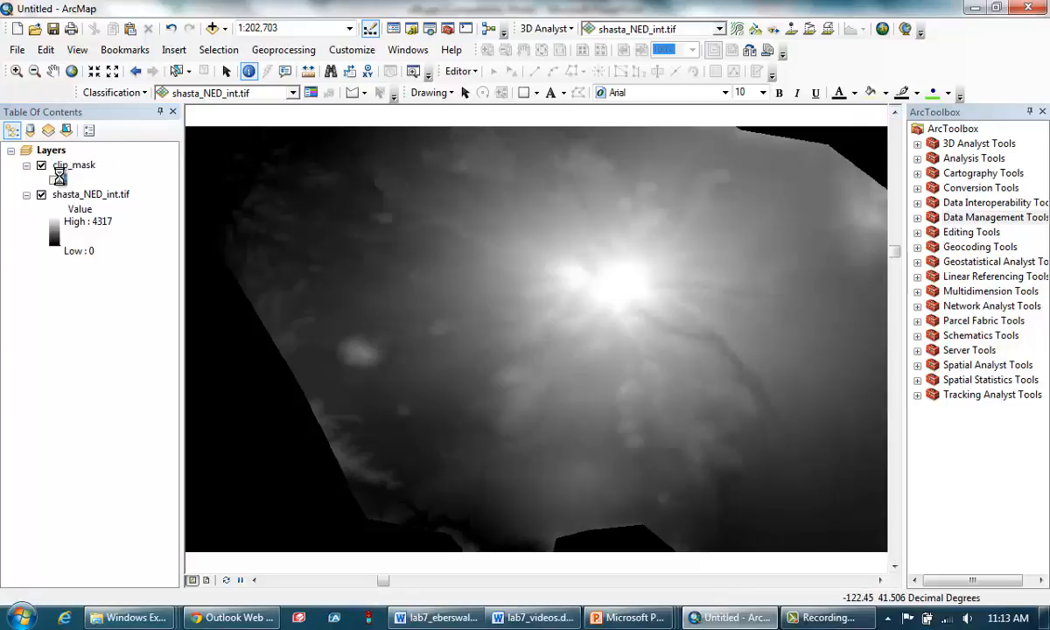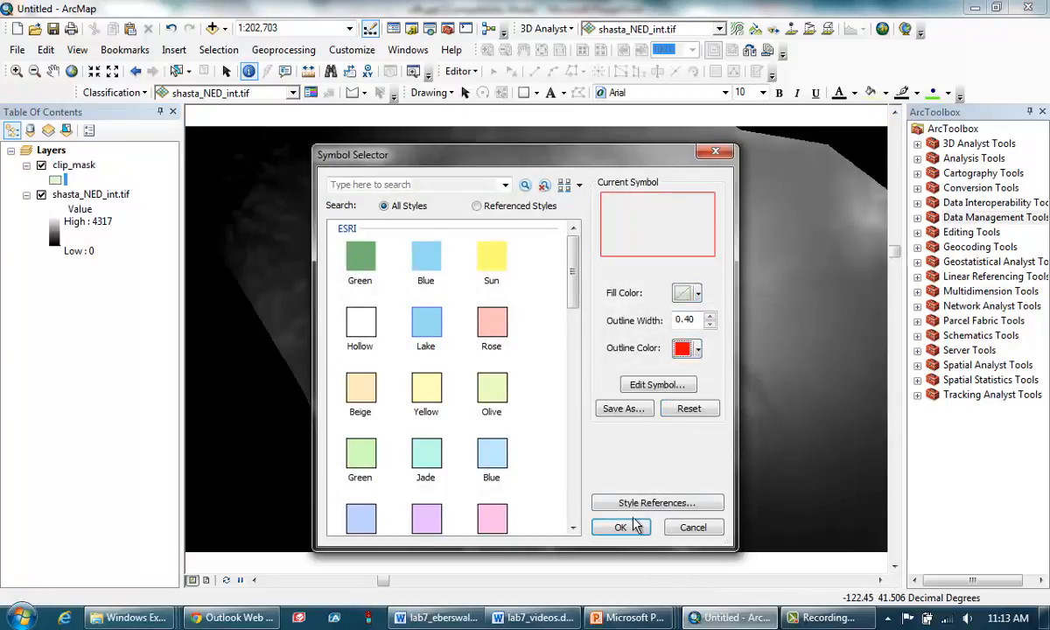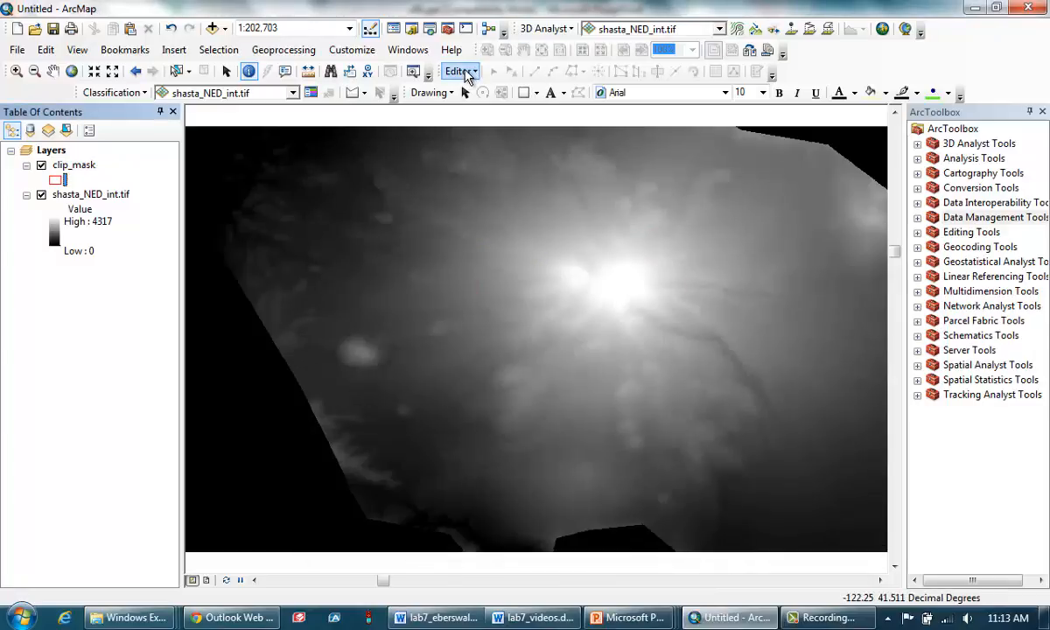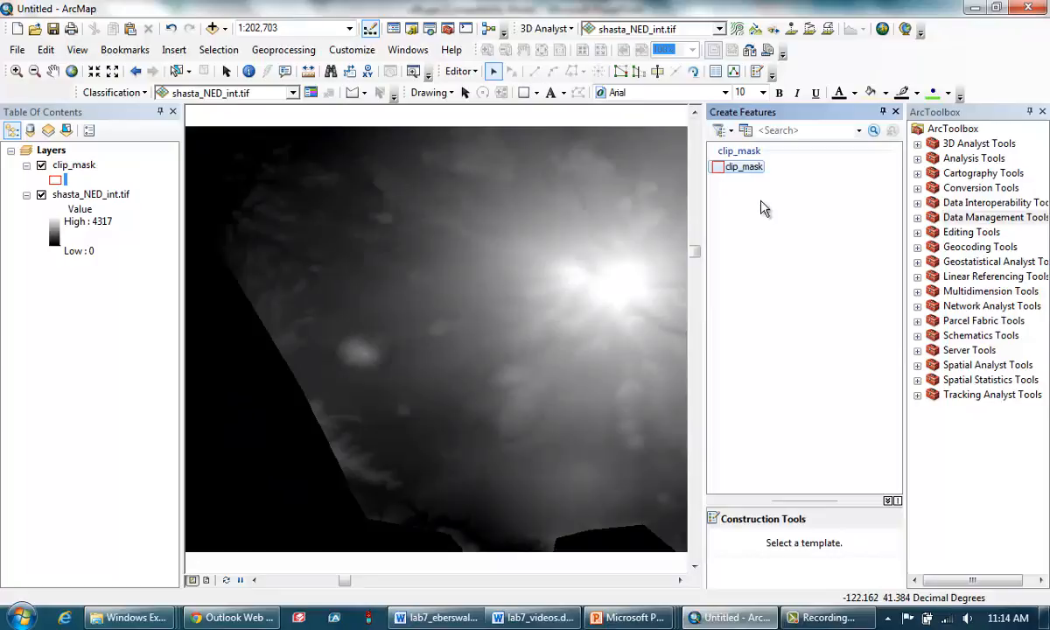Well, first thing I'm going to do, I'm going to make it clear so I can see what I'm doing. I'm going to make it a red outline. Then I'm going to start editing it, because I believe it's the only file editable, so it may not prompt me to choose it. It's just going to start the editing session. Remember, I need to go to Editing Windows, Create Features, choose the clip mask, and I'm going to choose to clip in terms of a rectangle.